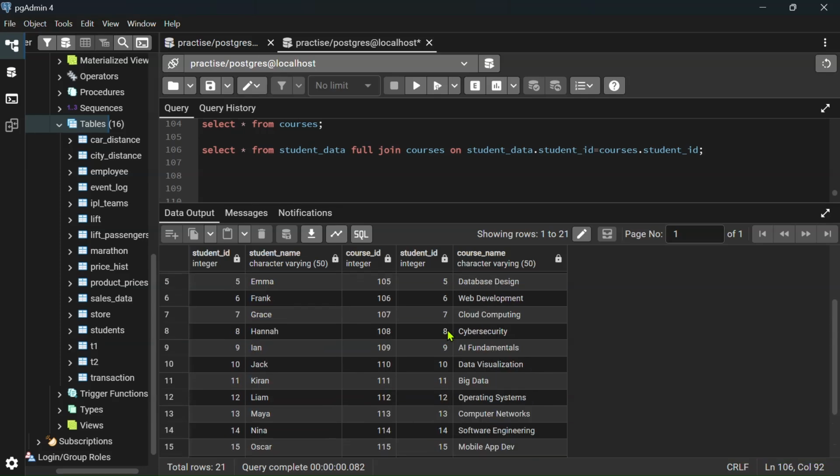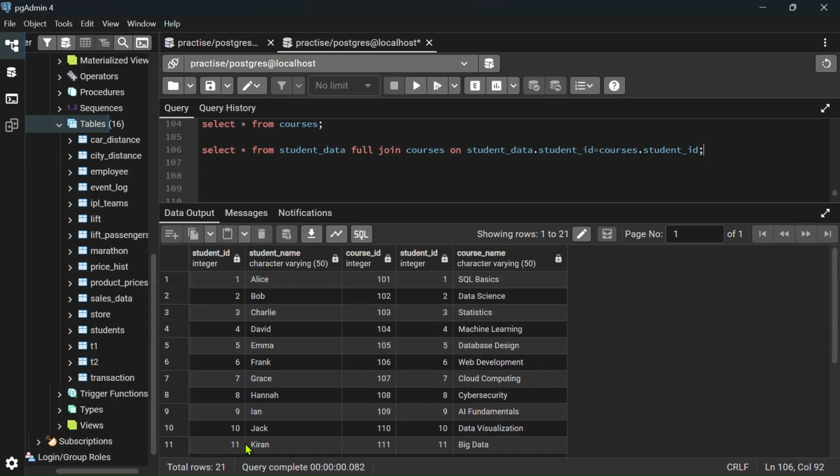In full join we get entire data from table 1 and from table 2. In full join we get complete data from both the tables. In inner join only matching key rows will be fetched. In right join we will get data from this side. In left join we will get all the data from this side. So that's how the join works.